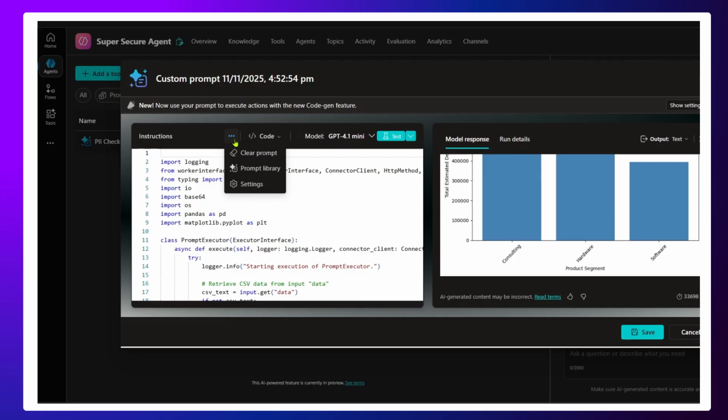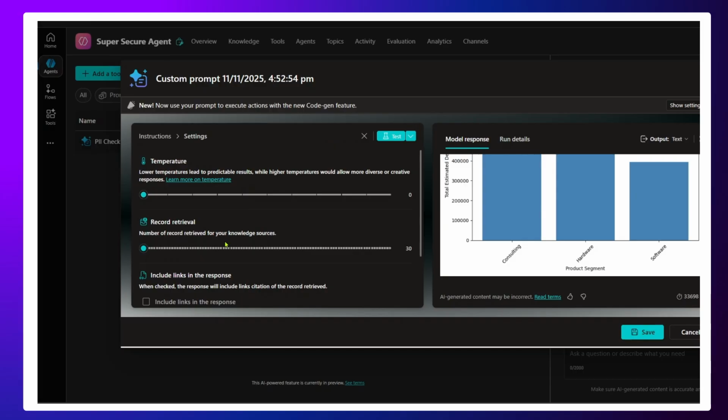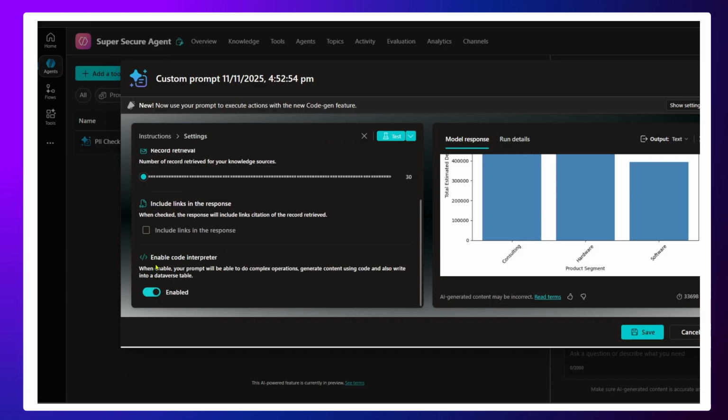Now, in order to enable it: you might have seen that some people may not even see the code, the documents or the image. All the settings are in the Power Platform Admin Center. If I click on settings, this is important: Enable code interpreter. When enabled, your prompt will be able to do complex operations, generate content using code, and also write into the Dataverse table.